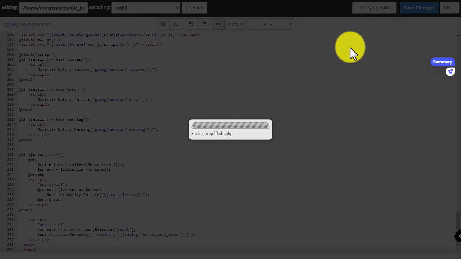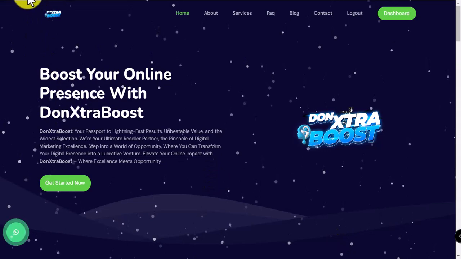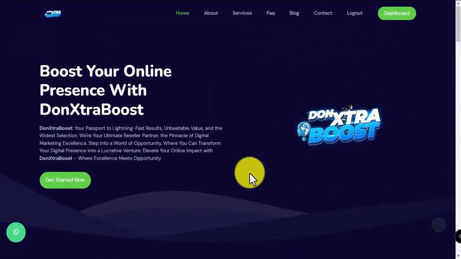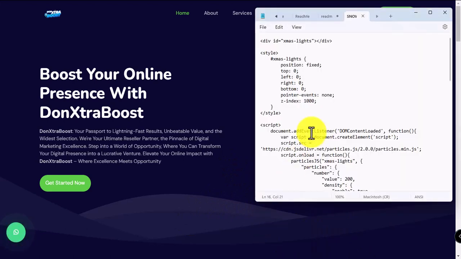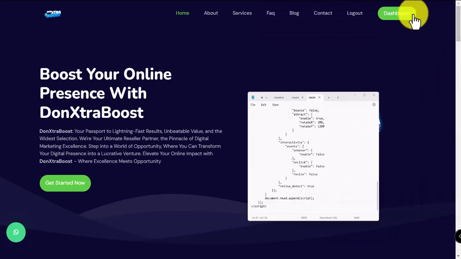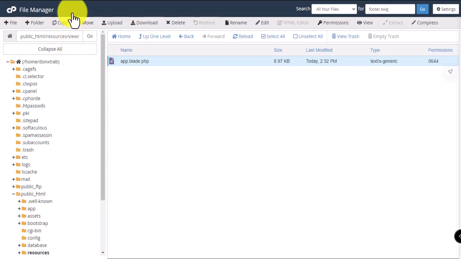So let me refresh the page. You're going to see that the snow effects are not there. We are in the festival season, so you have to make your page look elegant. So this is what you're going to do. You're going to copy the code I'm going to put in the description. Copy it, and paste it somewhere, or just go directly to your cPanel.